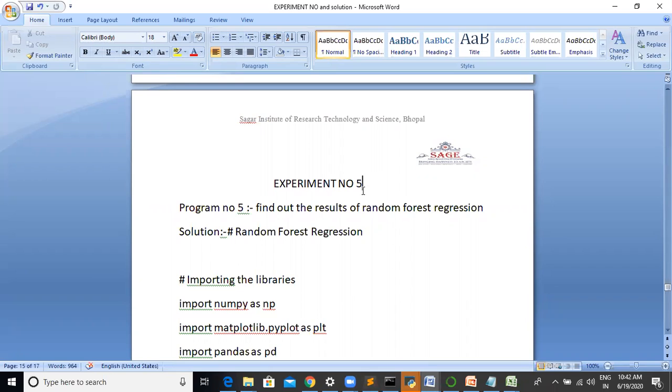So let's start. Program number 5, the name of the experiment is: find out the results of random forest regression. Before we implement this code, I will explain random forest regression.